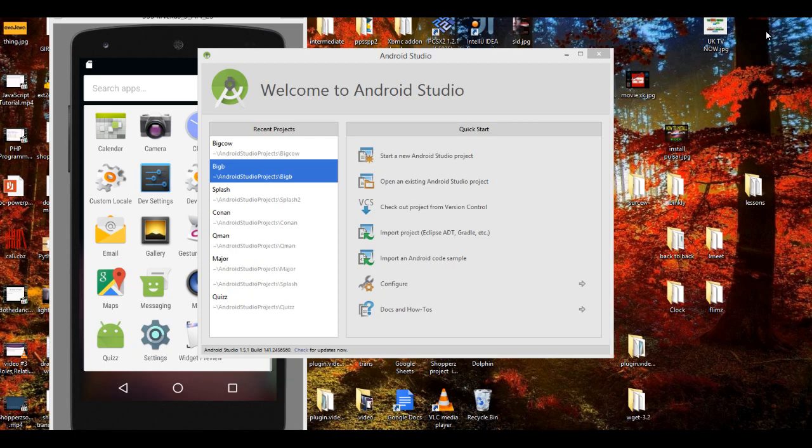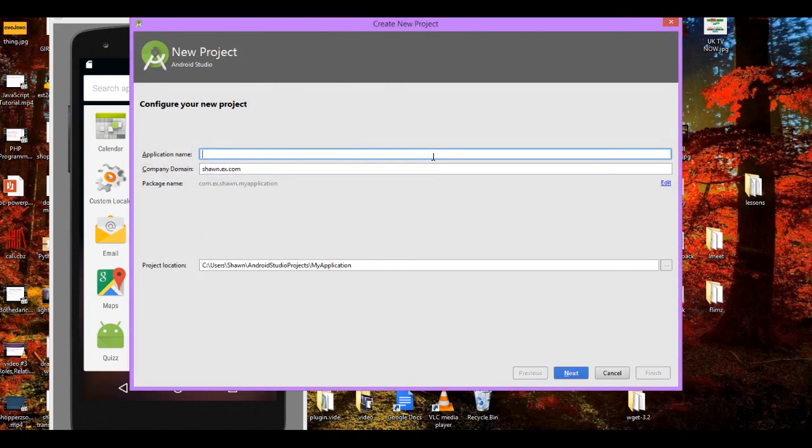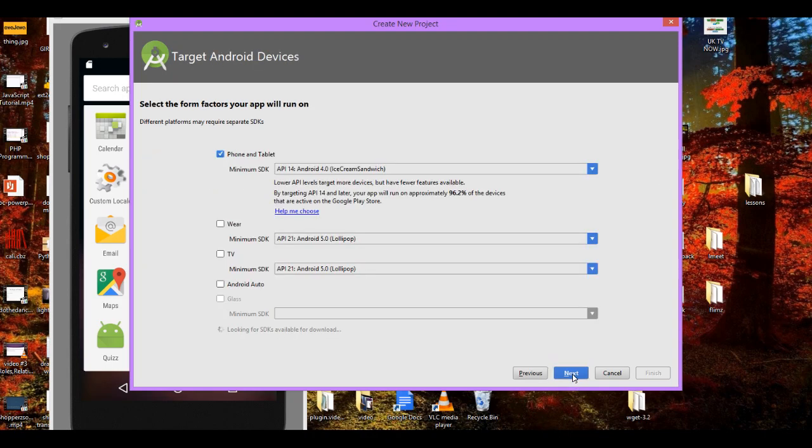First thing we do is click on Start a New Android Project, and I'm going to call mine Big App, and I'll click Next. We're going to keep the regular settings, which is making it for phone and tablet, so just the first one will be selected. The minimum SDK is API 14, which is Android 4.0, Ice Cream Sandwich.